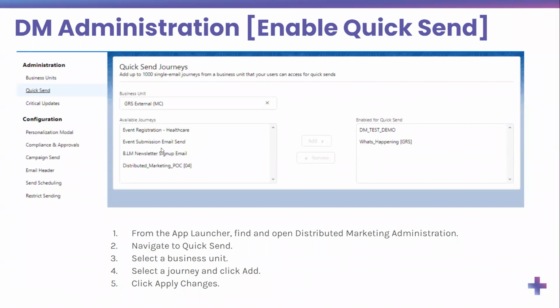If you are expecting to see a journey and you do not, one of the first things to check is the journey entry settings and confirming that the record is set to re-entry after exiting, or re-entry anytime for that matter. And as mentioned, this is also in the distributed marketing administration section. You're able to easily find that from the app launcher within CRM. You're going to navigate to Quick Send, and you simply click on the journey of your choice, and you'll be able to add or remove the journey accordingly.